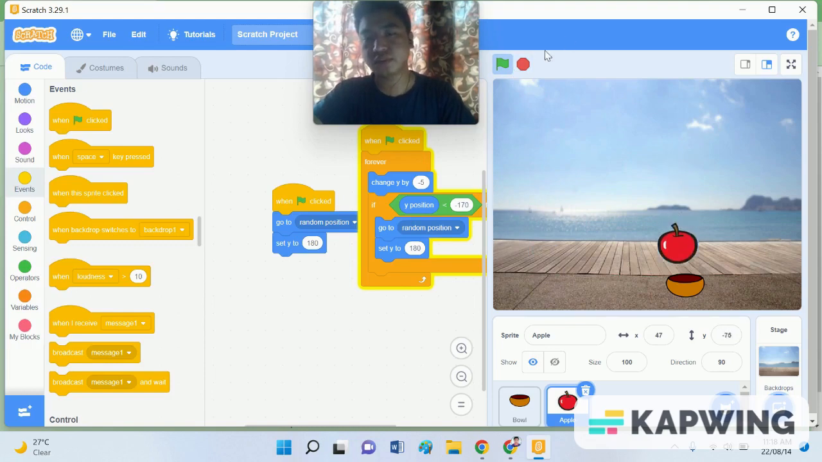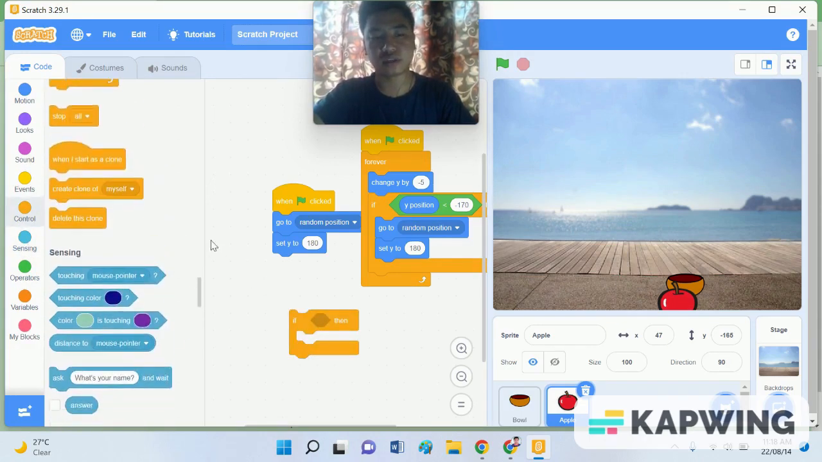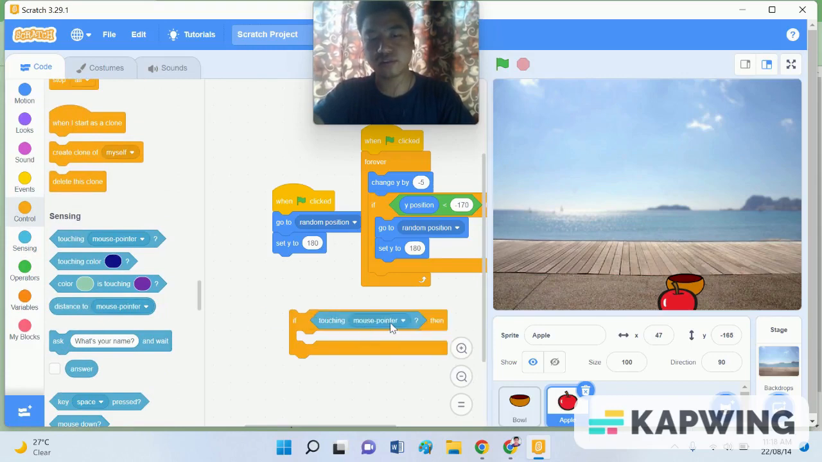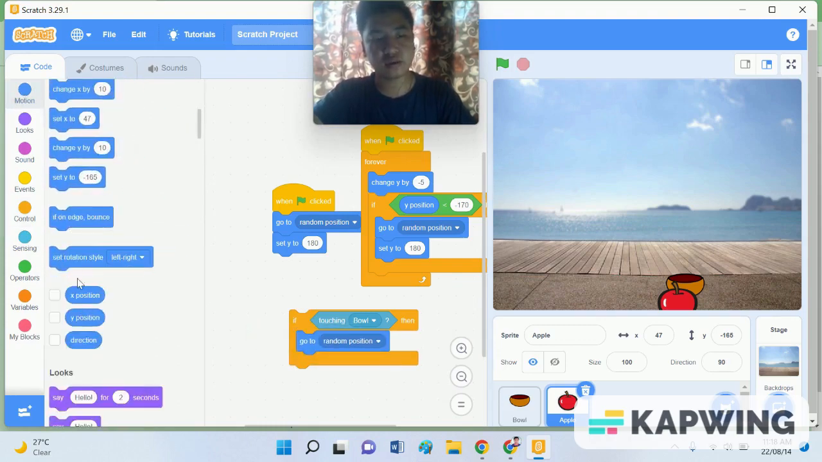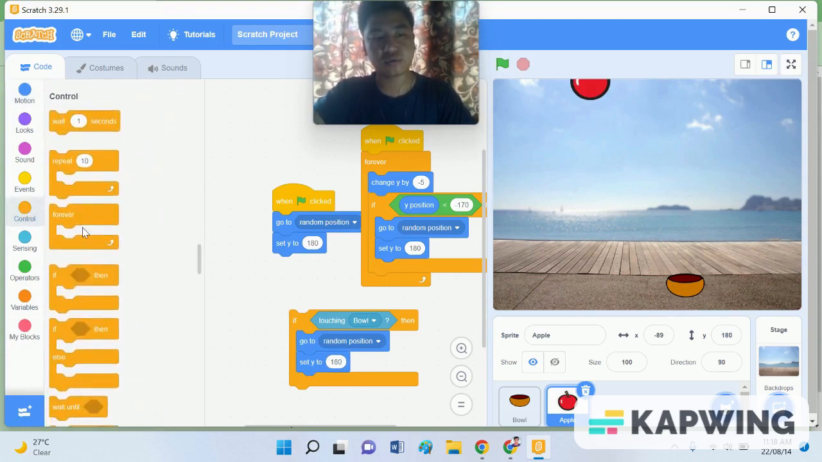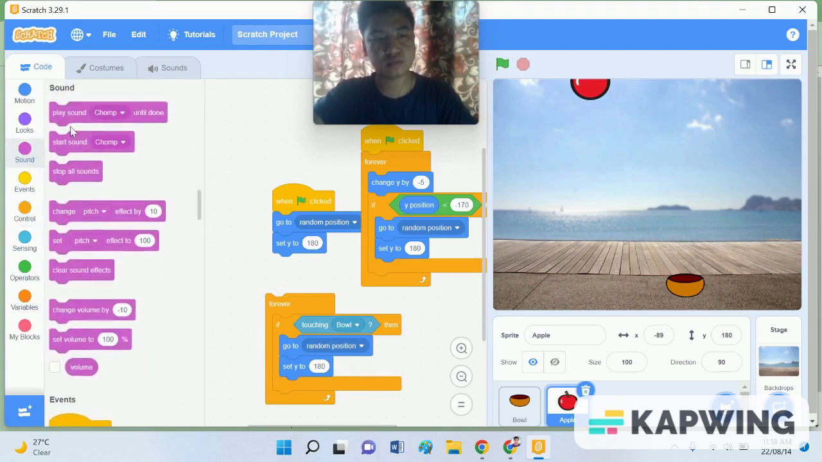Now the fourth, I want this ball to catch this apple. For this I am using the if-then block again. If it is touching, from the Sensing blocks, the ball, I want it to go back to a random position again and set y to 180. Now I am going to put this in a forever loop again, and at that time I want it to make a sound also, play a chop sound.